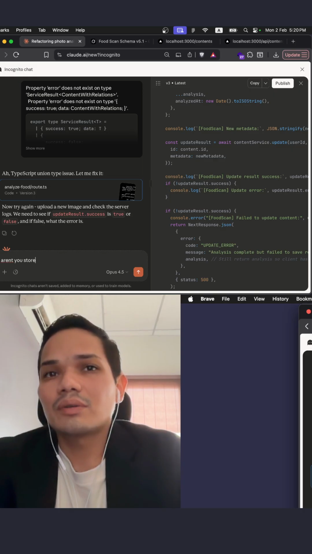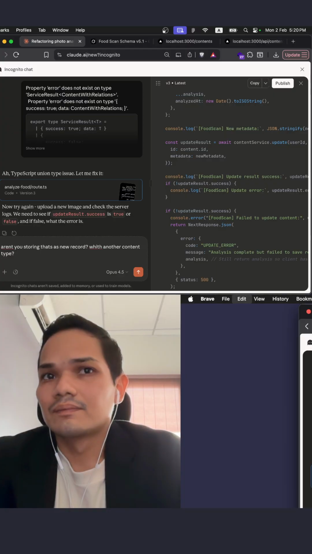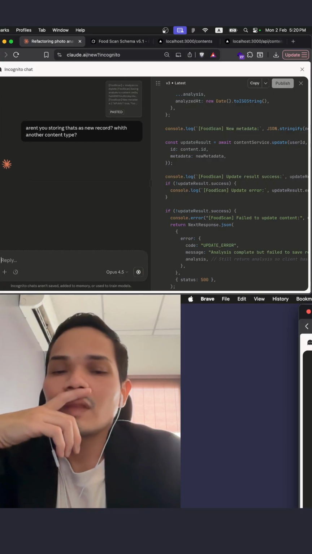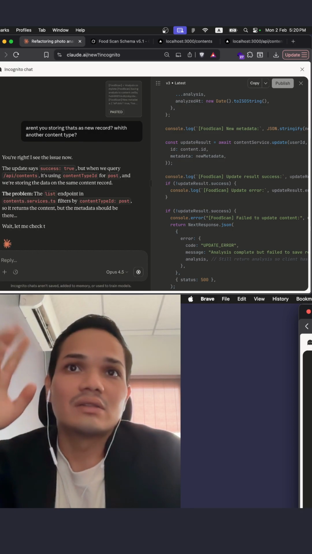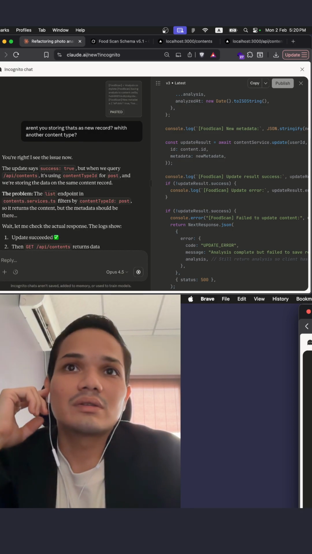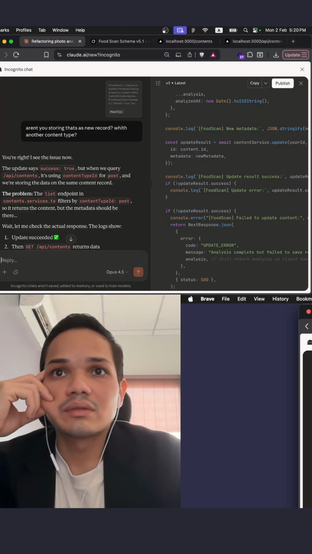Aren't you storing that as a new record with another content type? So we got the result. We got the food analysis. Okay, this is true, but when the query API content uses content ID for post and we're storing that on the same content record, the place that leaves the endpoint is service principal content method should be there. Wait, let me check actually.